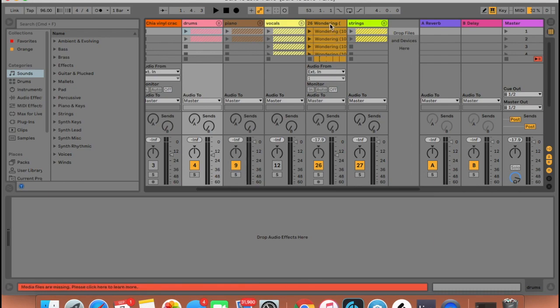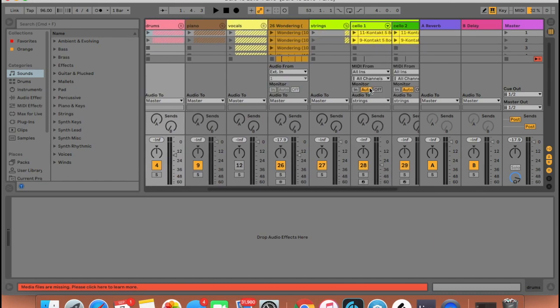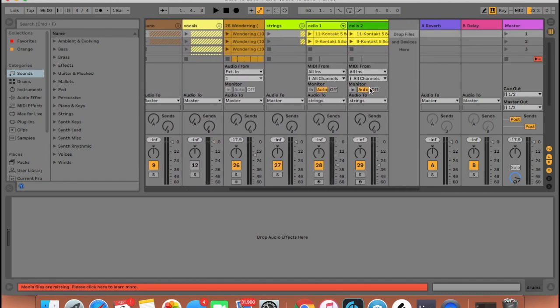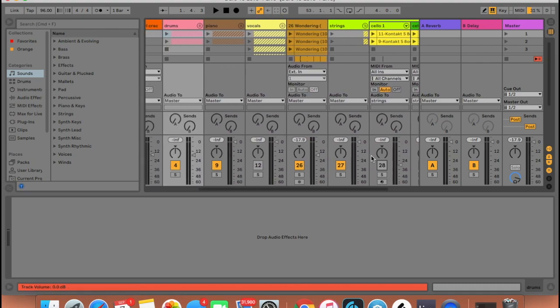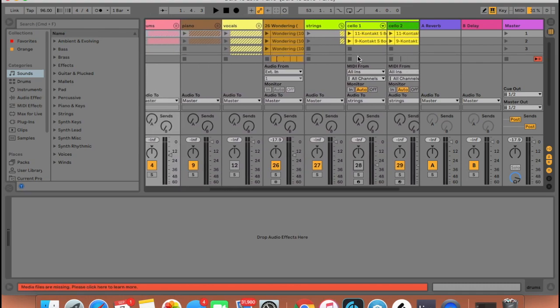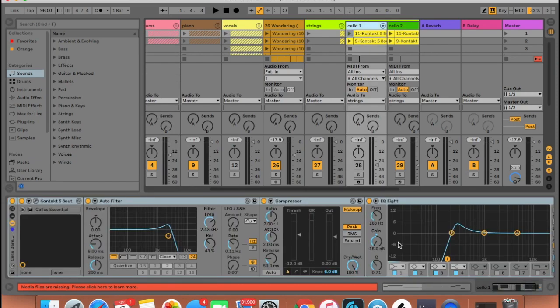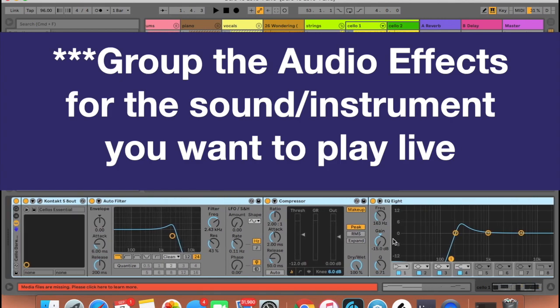Okay, so as you can see, I also have a sample that I flipped here, and then I've got my strings. And you'll notice with my strings, I'm actually going to mute one of them because this is something that I want to be playing live. So once you've already muted everything that you want to play live, the next thing you're going to want to do is group the sound that you want to play live.